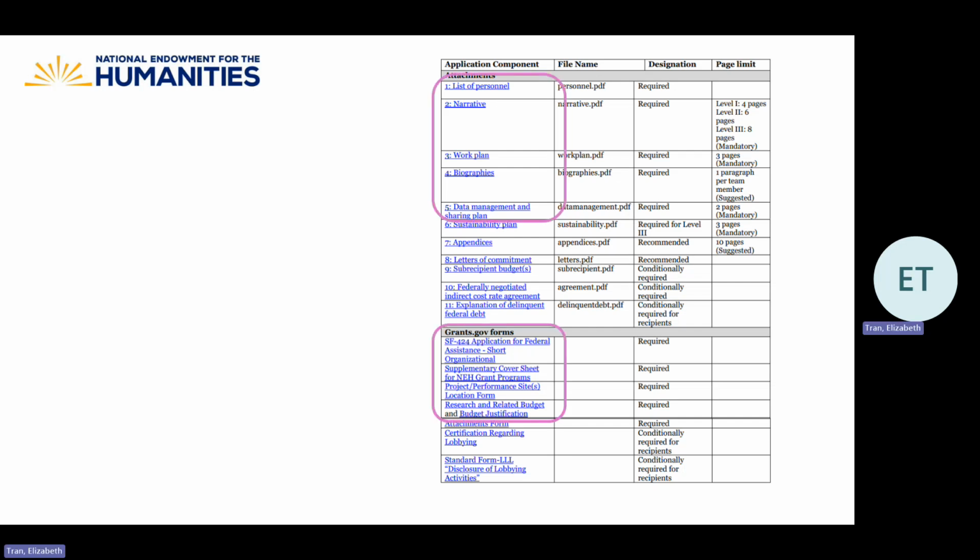The required sections for all DHAG applications include a list of personnel, a narrative, and you can see that the page limit varies by funding level, a work plan, one paragraph biographies for each of the key personnel on the project team, a data management and sharing plan, and then several forms, including the research and related budget and budget justification.